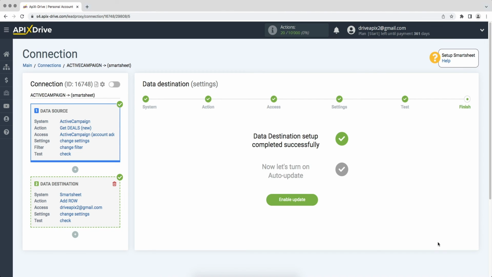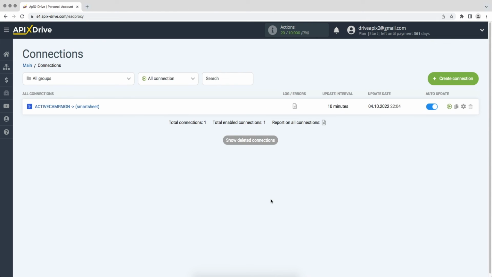With this, the data reception setup has been successfully completed. Now you need to enable auto-update. Select the communication interval, for example, once every 5 minutes.